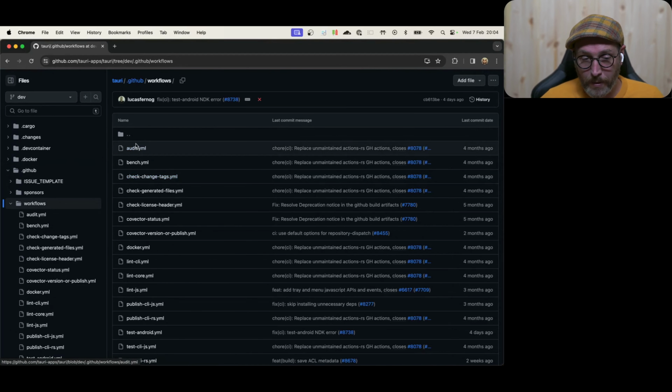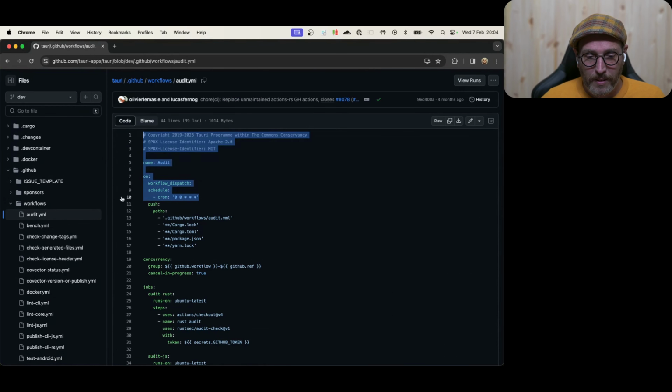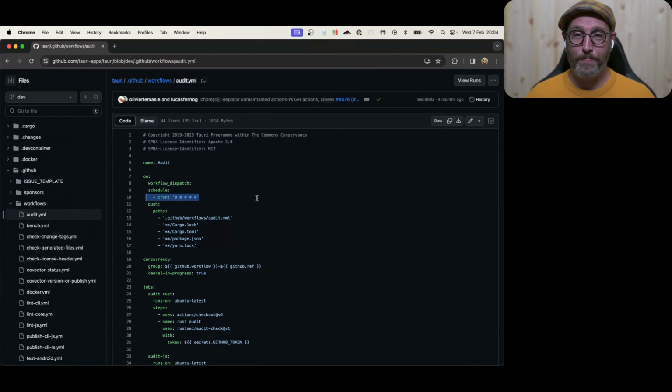One of my favorite files in the repo, I think, is probably going to be the audit workflow right there. So we run a cron job to check to see if there are Rust or NPM vulnerabilities that we weren't aware of. I like it. Makes me feel good. It makes me feel like we've got a continuous something.